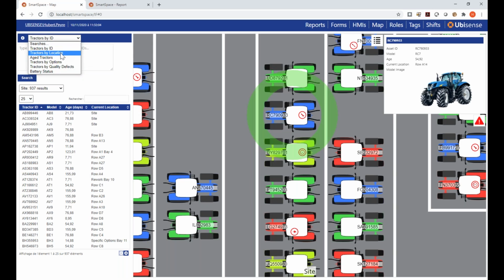Let me show you another one, a different search. So here are the list of all the searches available now. We can configure new ones, remove some of them, and for a specific profile, we can select how many searches we want to see. For instance, if you want an operator to look for product and he's always looking for product by ID, you will only allow him to see this tractor by ID search.